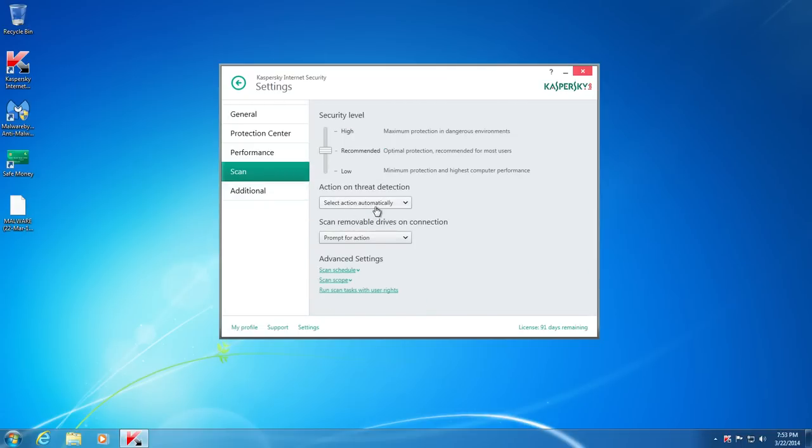Now, the only setting I'm going to change, because as you guys know, I always leave everything at default, and I will let you know if I change anything, just like in this case. I'm going to change the action on threat detection from select action automatically, which is the default setting, to delete. The reason I'm going to do this is to make my scan of the malware folder go much faster.